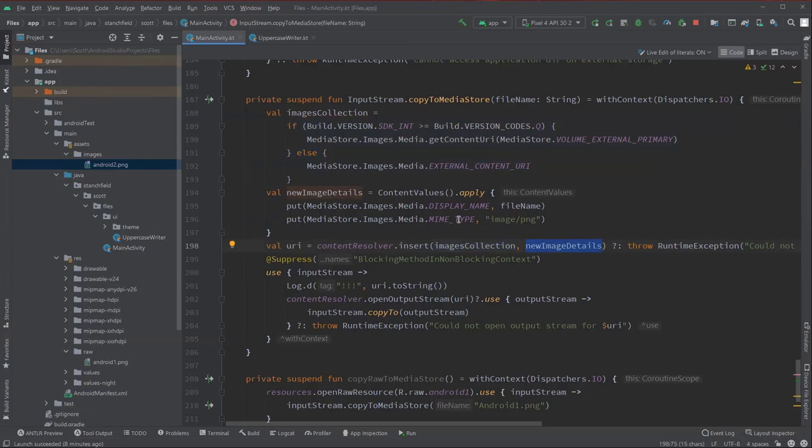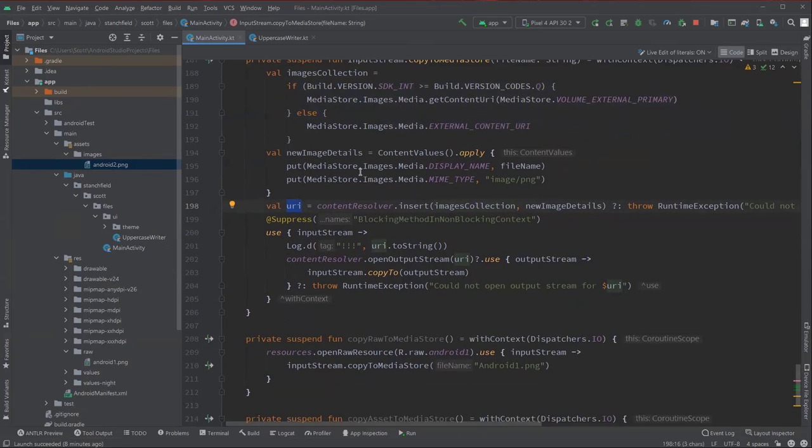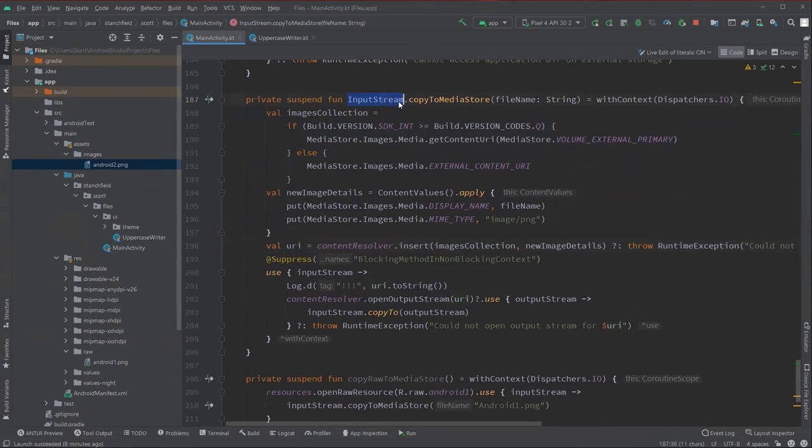It's going to create an ID automatically for us. We're going to have to specify that. That will return the URI of this new piece of data. Once we've got that, I'm going to do a use on this input stream. So note that I'm just saying use by itself.